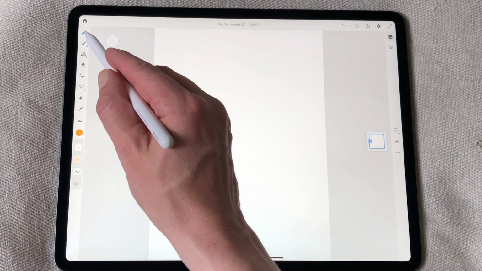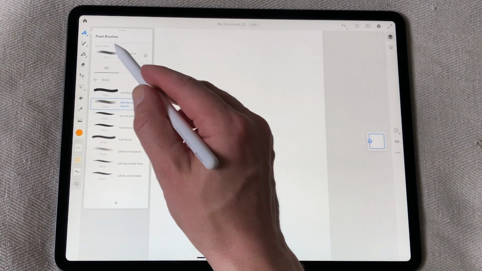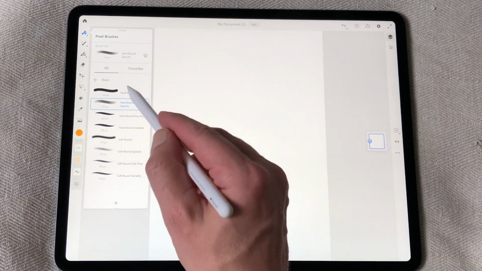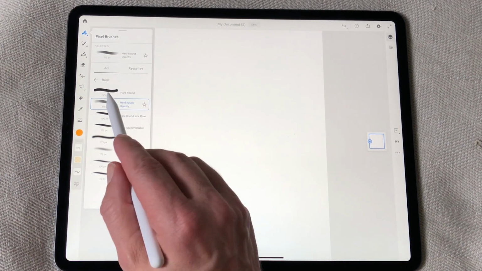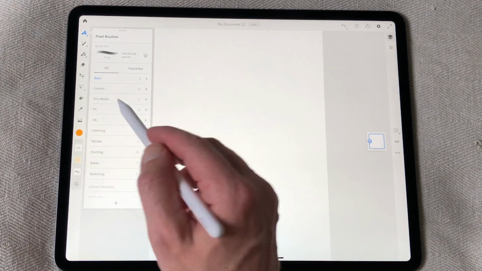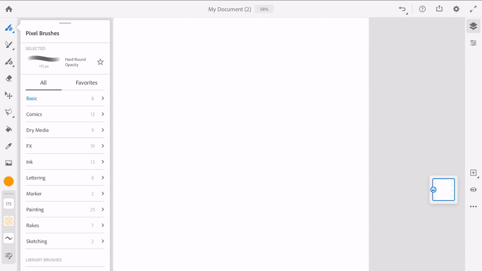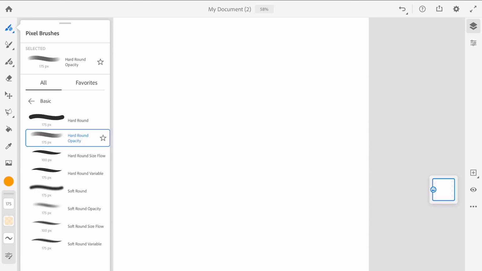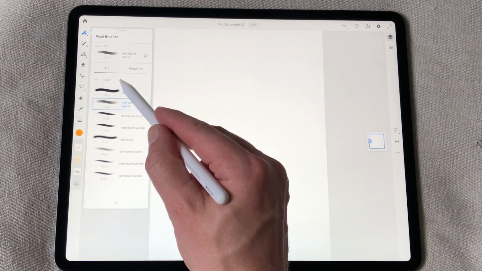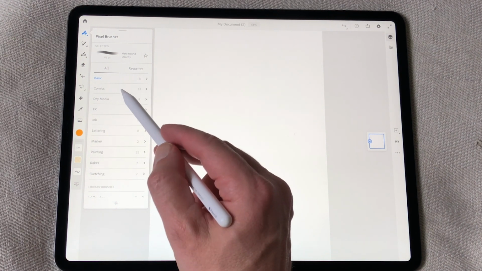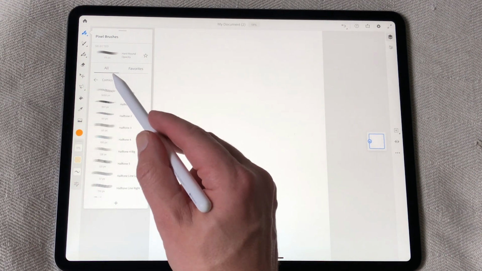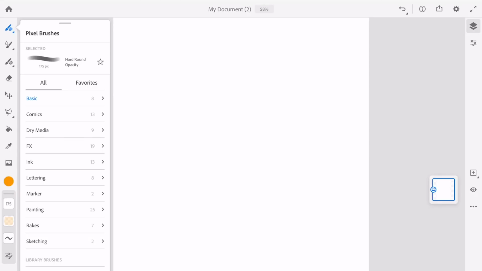Just going to go to the pixel brushes, and it works a little bit different than Procreate. Here you have all the different brush sets, and within the brush set you have the different brushes you can work with. So you have the basic brushes, comics brushes, dry media, FX, ink, lettering, marker, painting, rakes, and sketching.